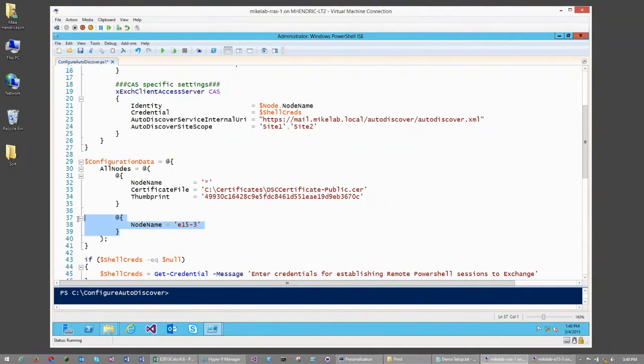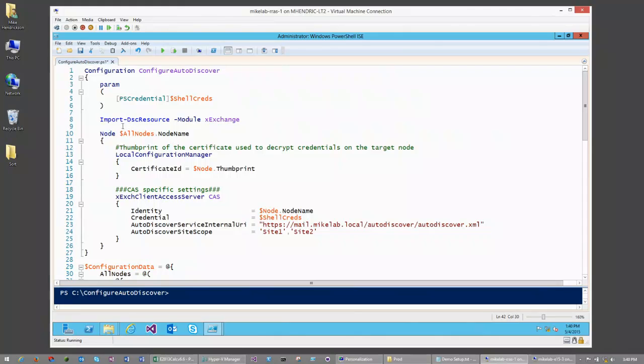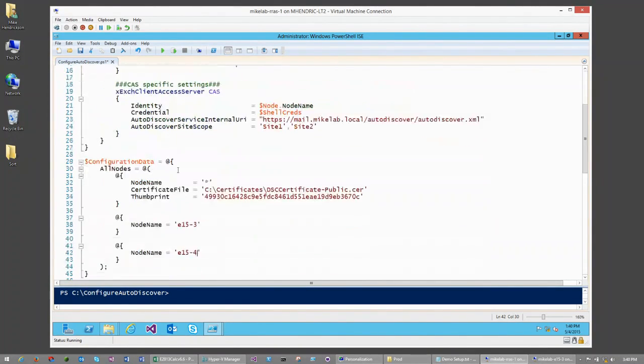So first, I have a single node here. I'm going to configure an Exchange server called E15-3. So when I compile this script, I'm only going to get output for a single server, for a server named E15-3. Now, I could also have additional blocks in here if I wanted to configure an additional server, E15-4. I would just put that in here. And when I actually compile it, for every node that's defined in there, it's going to loop through and spit out a configuration specifically for that node.